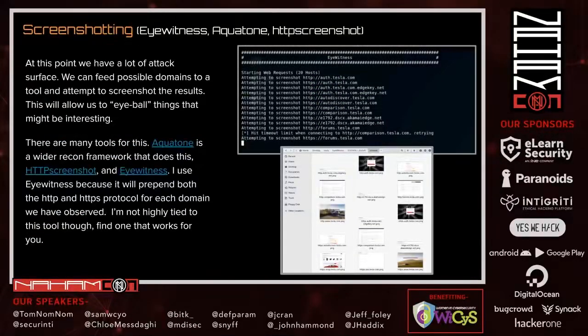So the next area that we have is you have a lot of domains right now. We have a lot of attack surface, and you may feel overwhelmed with just kind of opening this up one by one. This is a very contentious kind of model. I don't know why.